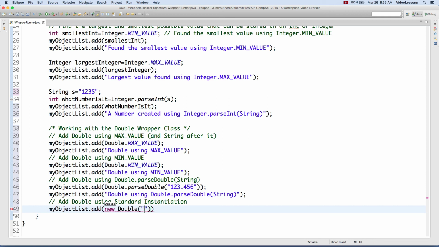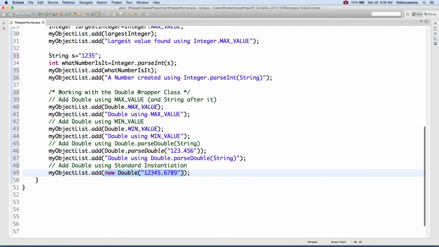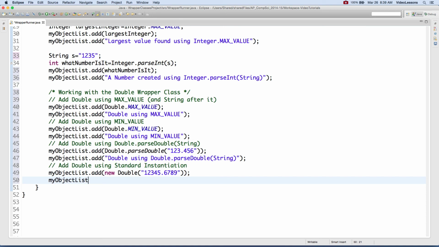new Double 12345.6789. Okay. Now, in this case, remember this is what we call anonymous instantiation. I'm instantiating an object, but I'm not storing a reference to it anywhere but in my list. Okay, so next I've got my myObjectList.add and a double using standard instantiation. Okay.